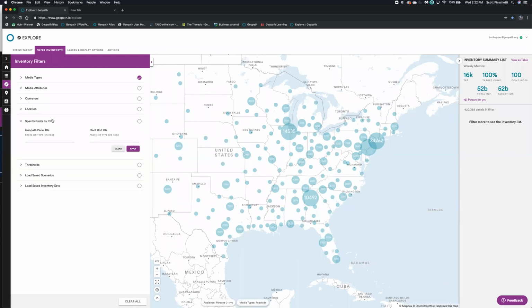You can just grab those IDs, either the plant IDs or the Geopath IDs, and paste them right in here and hit apply, and it'll validate them for you. So if you have maybe mistyped one, or if one of them doesn't match, it'll let you know, and it'll apply to all the other ones.